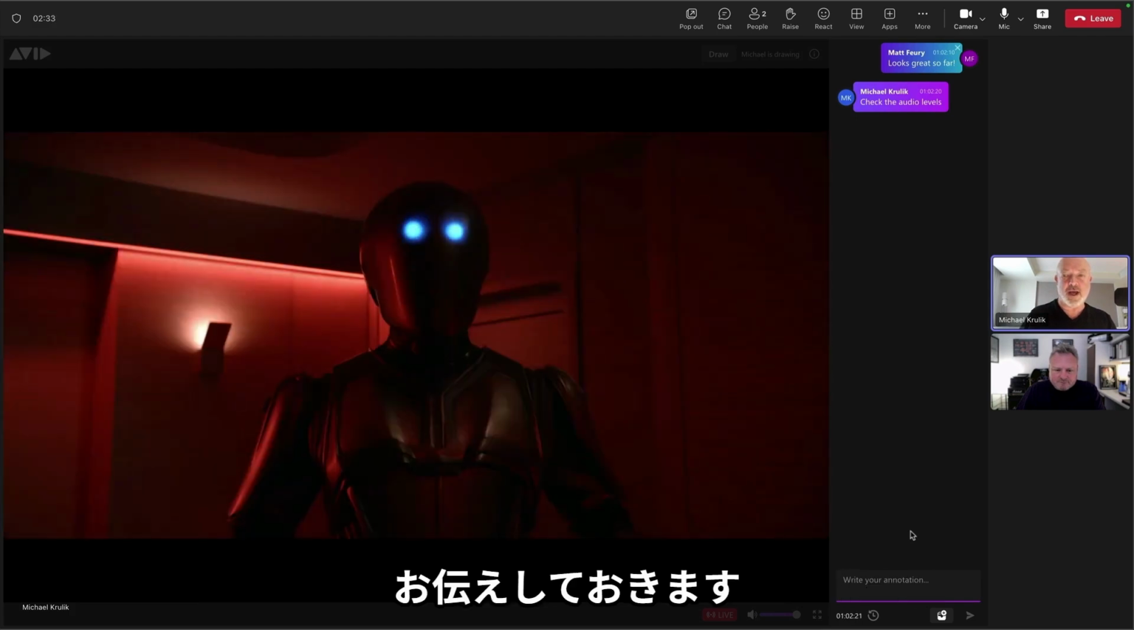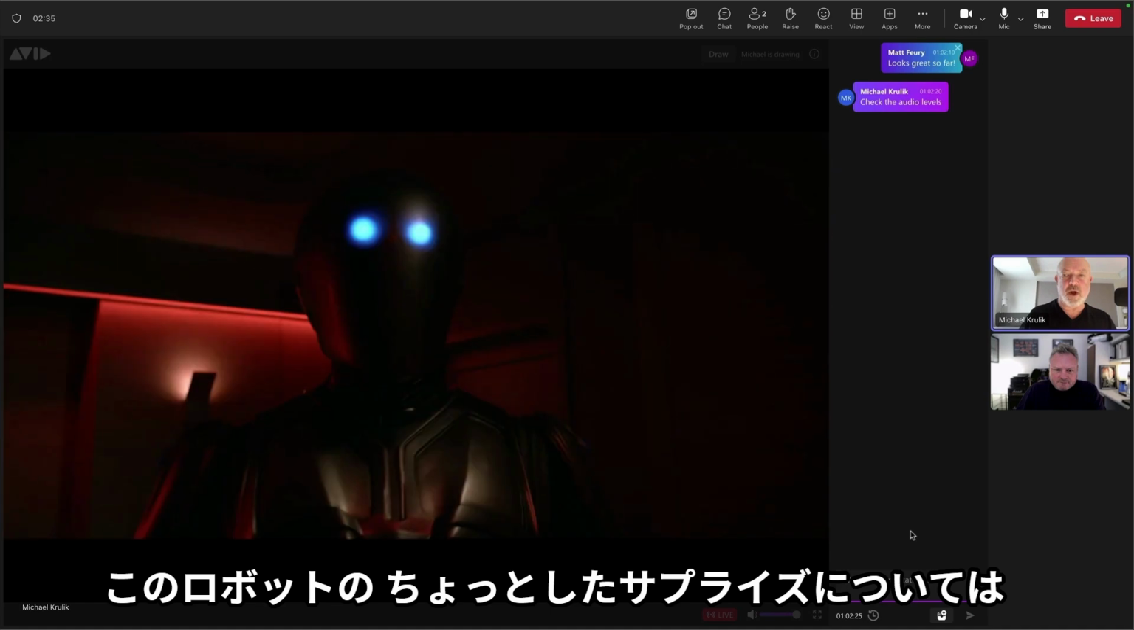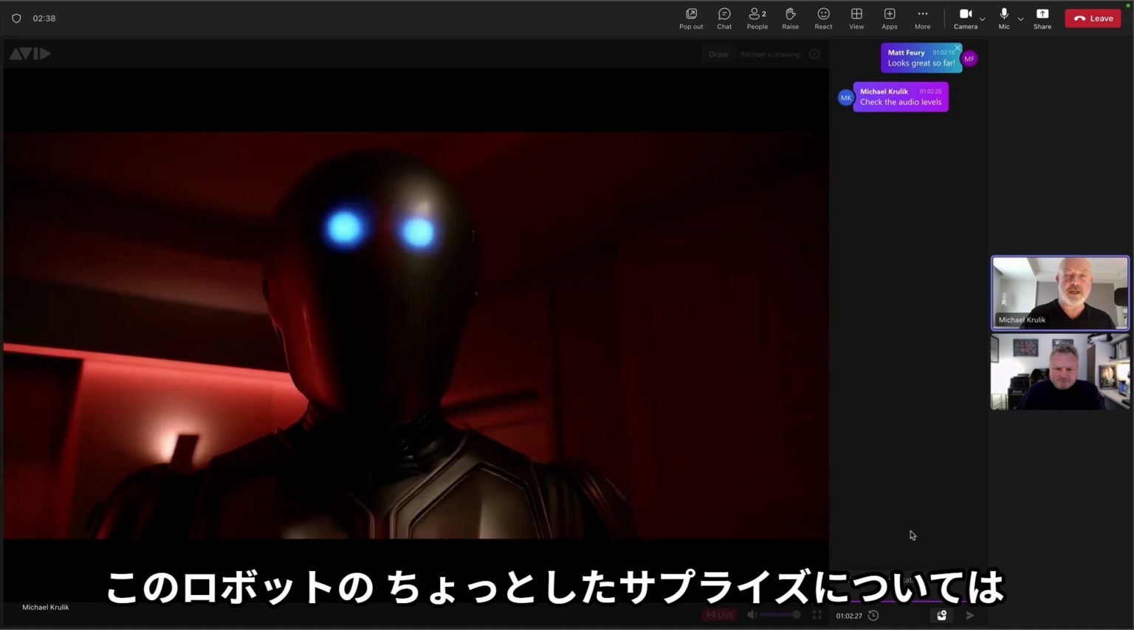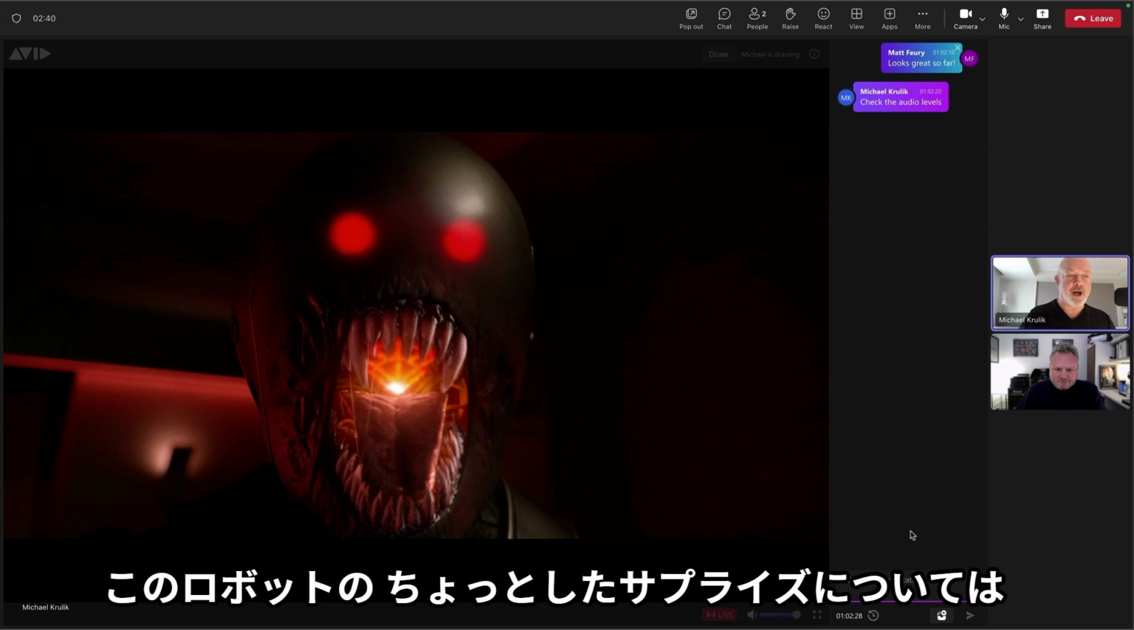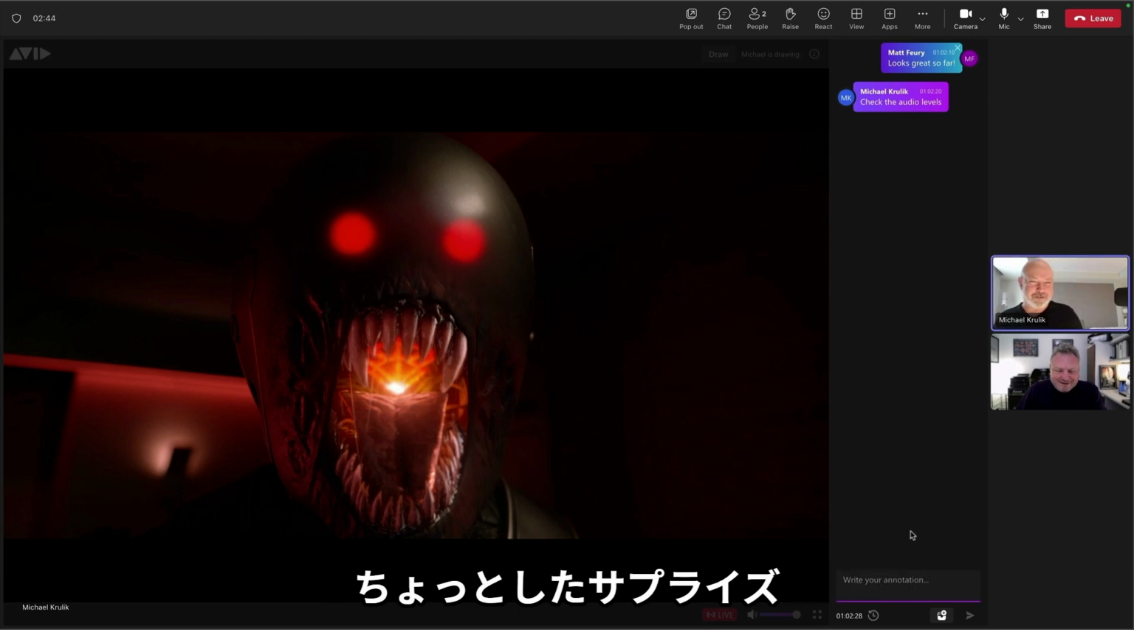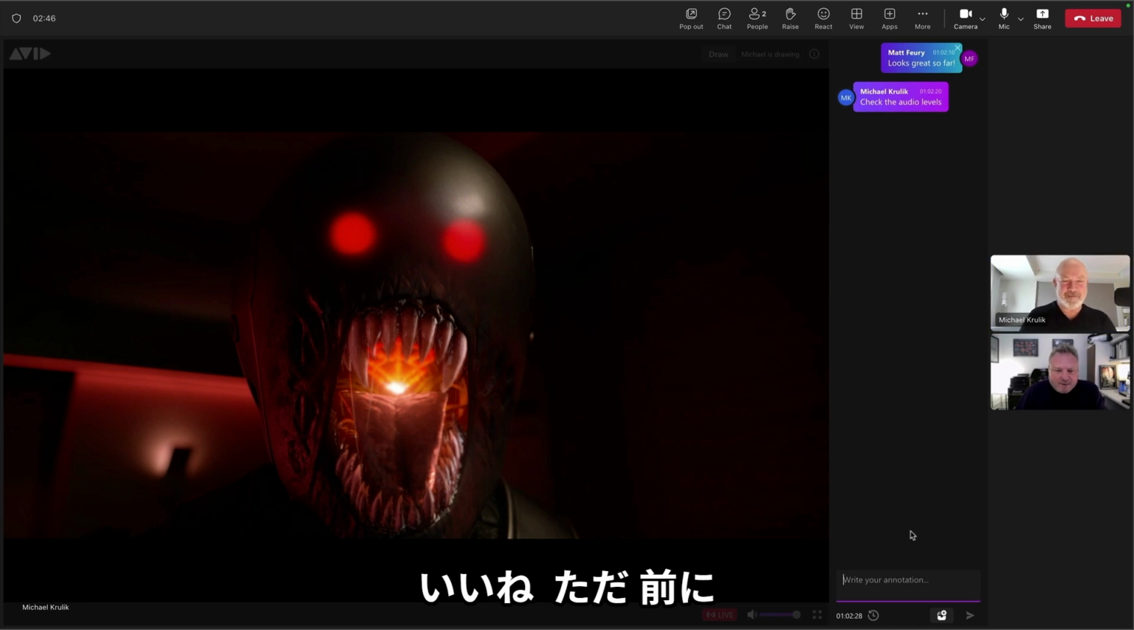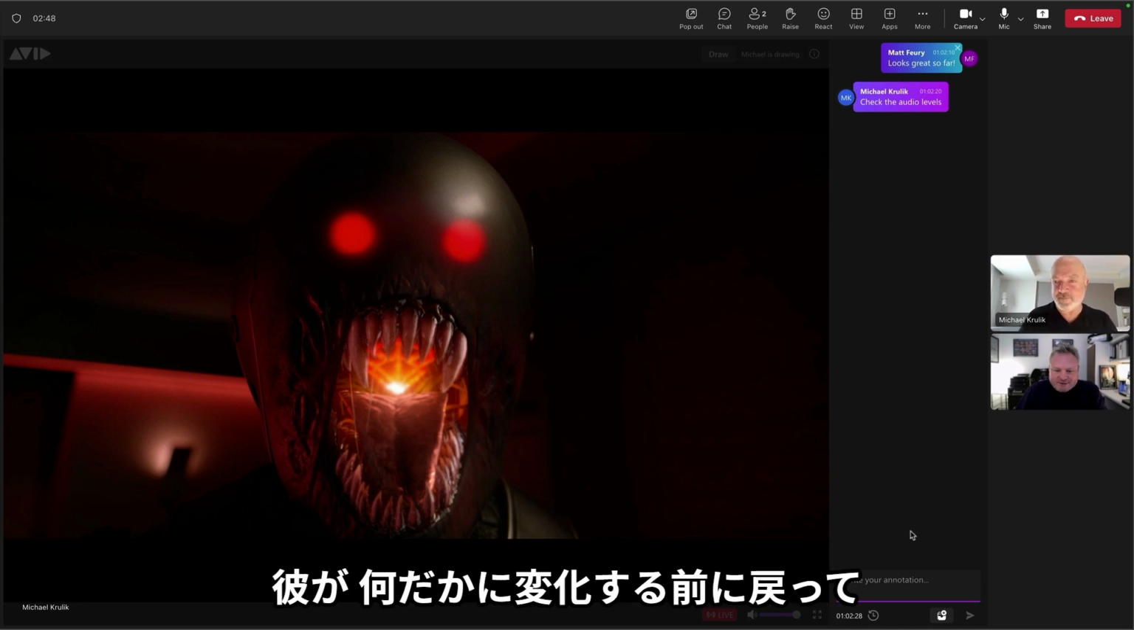And I do want to point out the little surprise here with the robot. How do you feel about that? A little shocker, a little surprise. I liked it, but go back before he transitions to whatever that is.